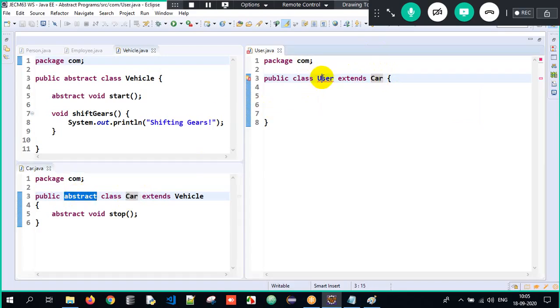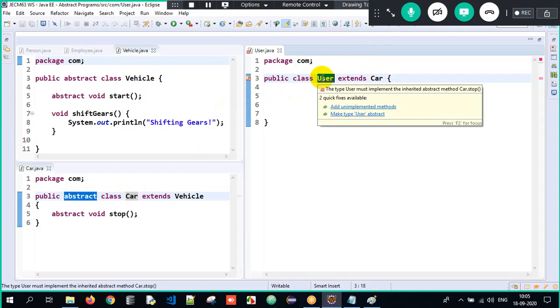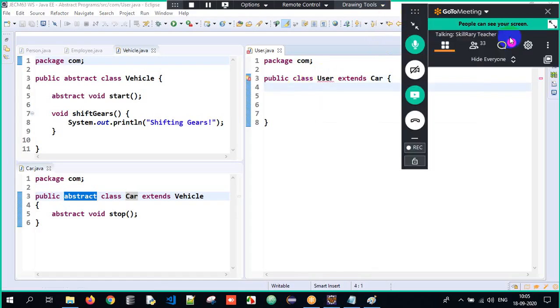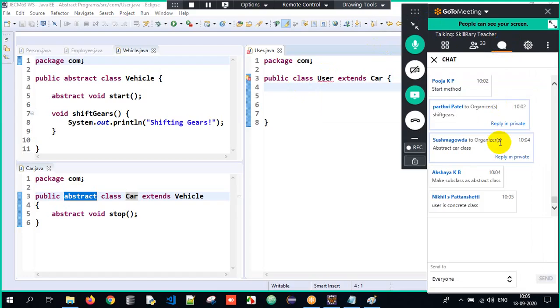So when a class is inheriting an abstract class, we have to follow two rules. Either override the abstract method, or else make the class abstract. Now I don't want to make the subclasses abstract, so therefore I need to override it 100%. So now tell me, how many methods should I override? Start method, shift gears method, and stop method.